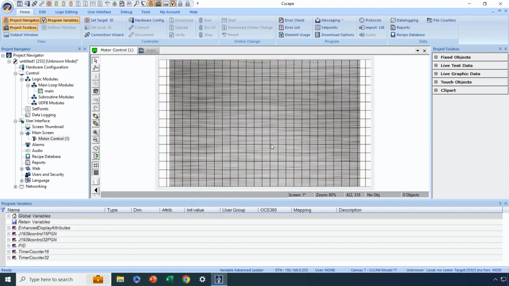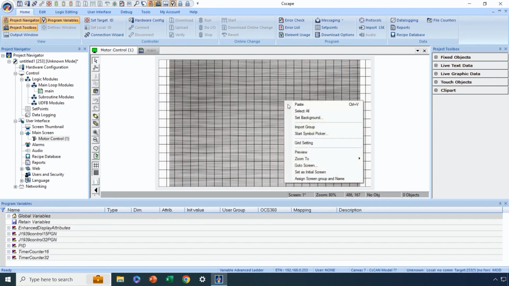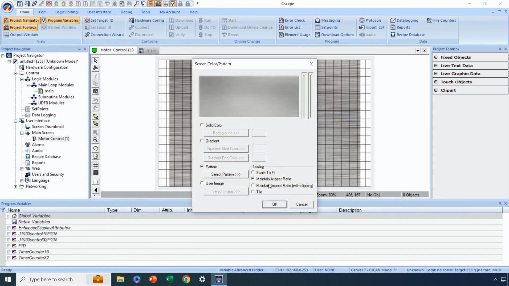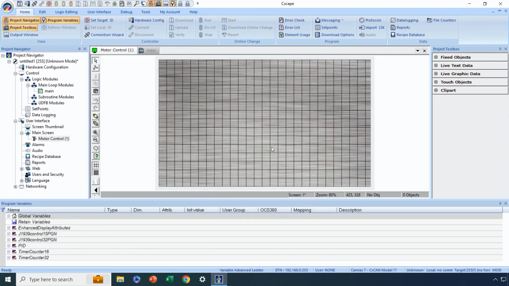We have some white space on both sides of the screen, so we will need to change our scaling settings from the default aspect ratio. We will right-click our screen again and select Set Background, and this time we will select Maintain Aspect Ratio with Clipping. This will ensure that our pattern is large enough to fill the screen, and will then just clip off the edges as needed. When we select OK again, our pattern is rescaled and fits our screen a lot better.